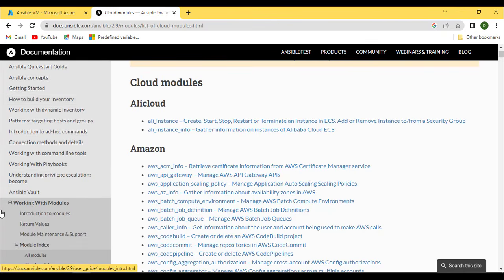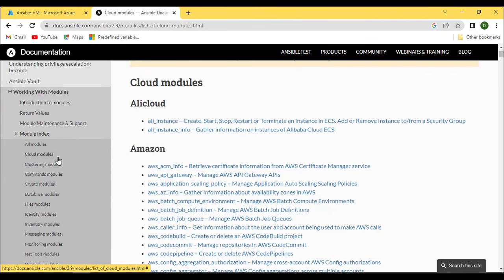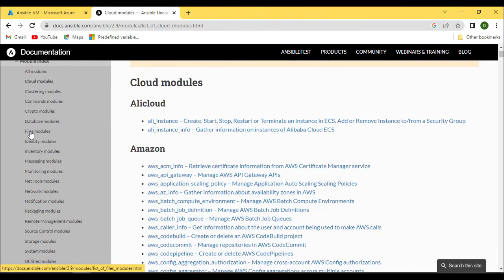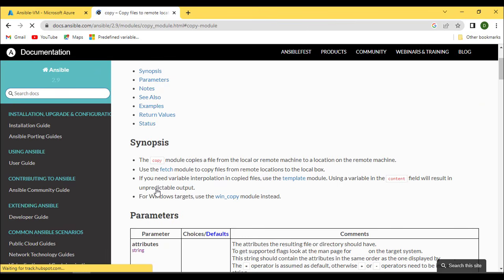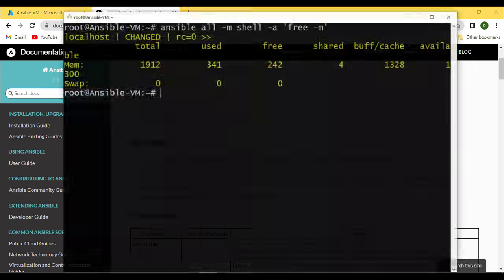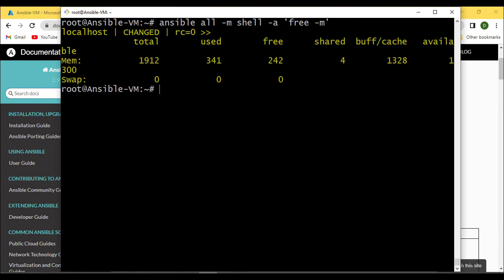Now these are a few examples I'm giving to you. It's not possible for me to cover all these modules, guys. Depending upon your requirement, you can come and look into this documentation. So this is the file module. We can even see what the copy module is, how we create files and things like that. That is something we can go and see now. We have seen the shell module. Now let me show you something related to the file module.